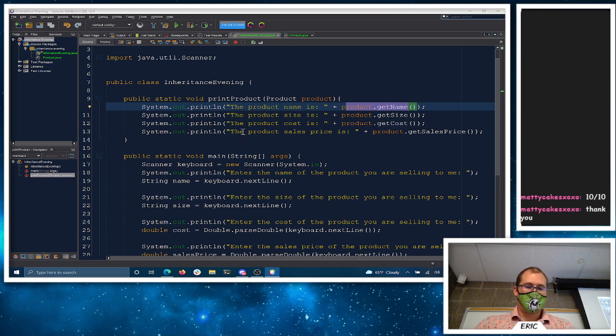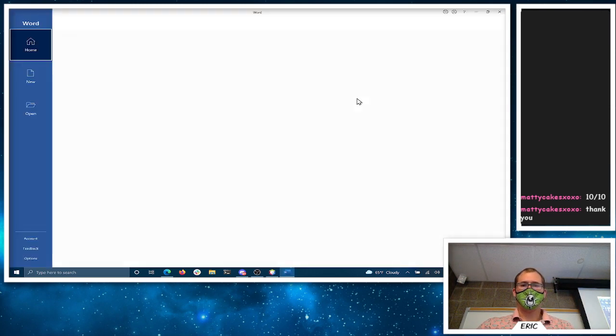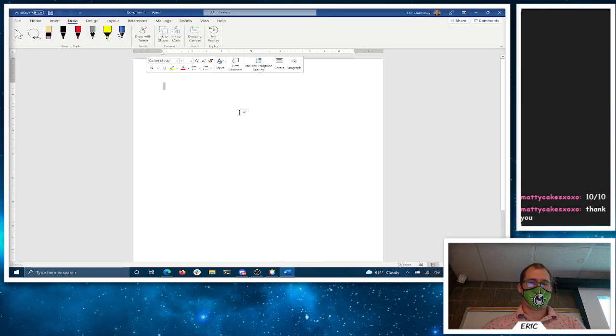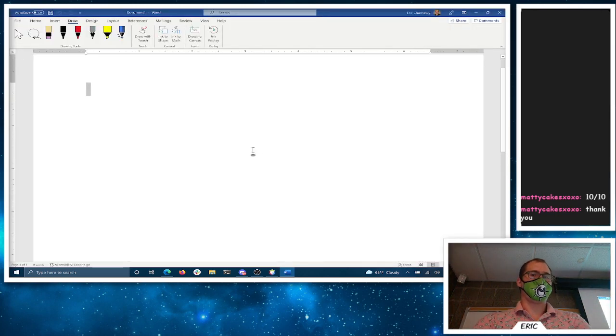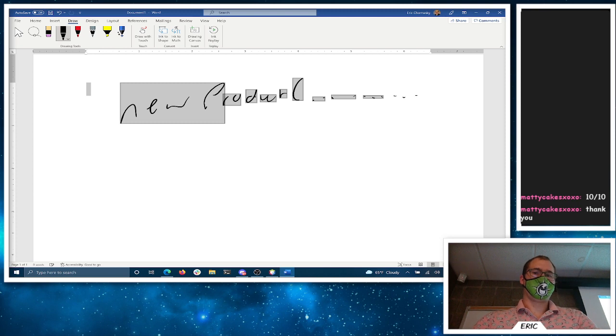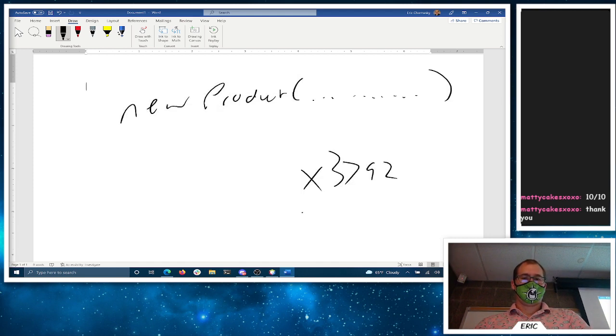The cool thing is what happens behind the scenes. I think Word works better than my whiteboard. Although I did like the whiteboard, but I think it was slowing things down. So when you tell Java, hey, I want to go make a new product, you say new product, and you give it a bunch of values. It says, okay, somewhere out in memory here, x3792, let's go make a product here.